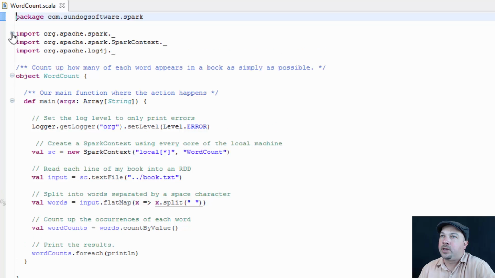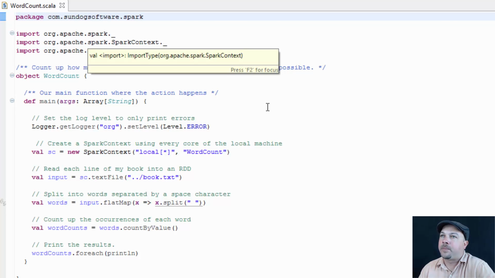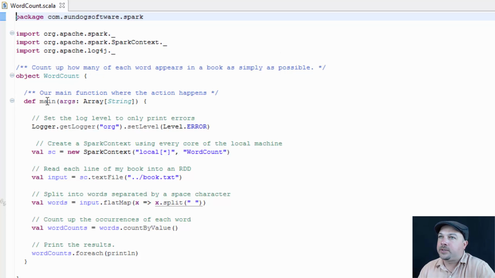So as usual, we have the usual code here for declaring our package name and importing the libraries that we need from Spark and log4j. We're going to call this object wordCount, and its main function sets the error level like we always do for logging, and then we create a Spark context, much like we've done before. Again, running locally in this example using all CPU cores named wordCount.